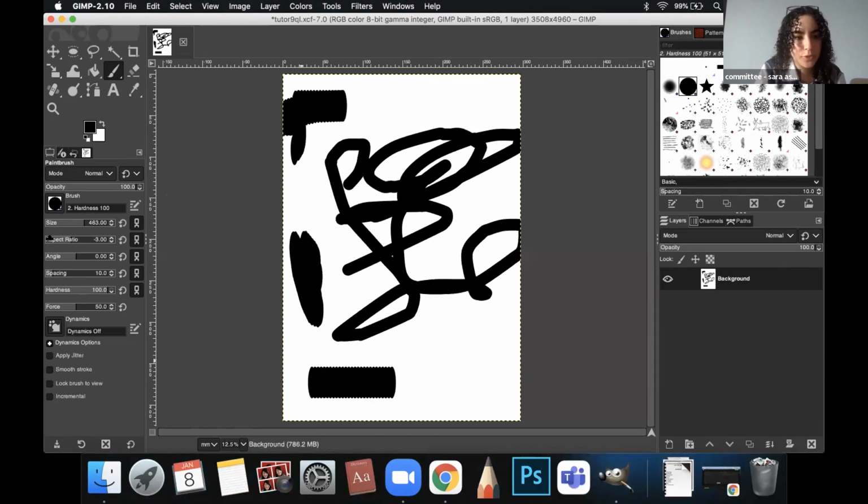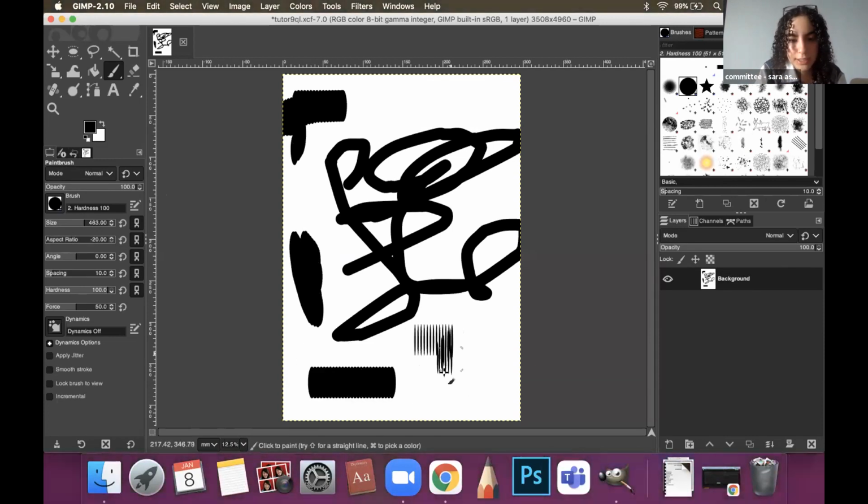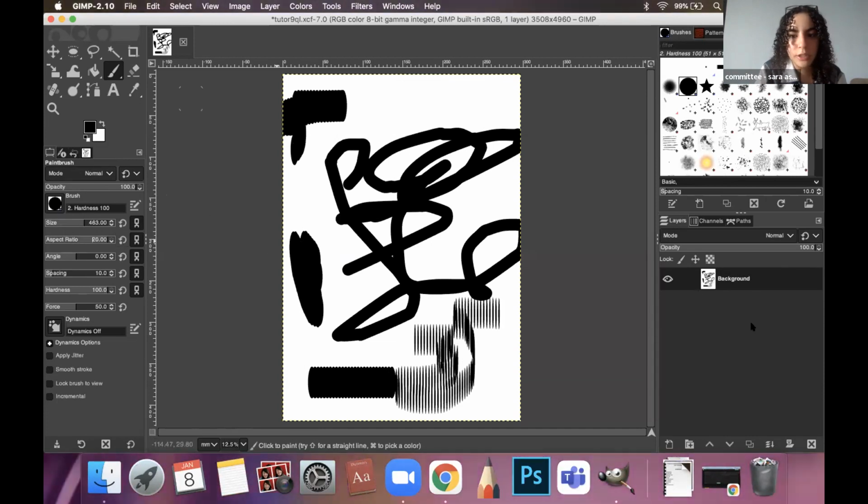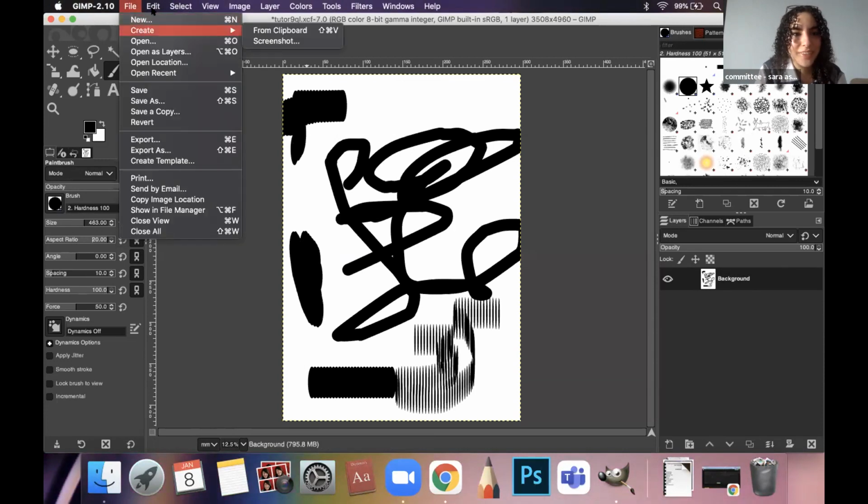So if I make it skinny, look, this is what it's gonna do. If I make it super thick, which, oh no, I'm drawing on the background. Don't be like me, guys.